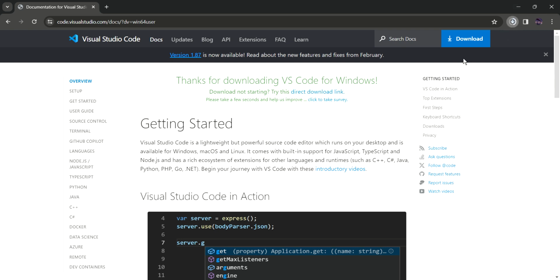Now you see the download is done, 93 MB. Now it is done, and we open VS Code. Now it is showing me VS Code, and we simply click here, and after that it will open.